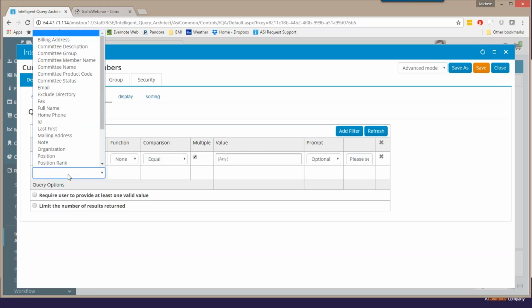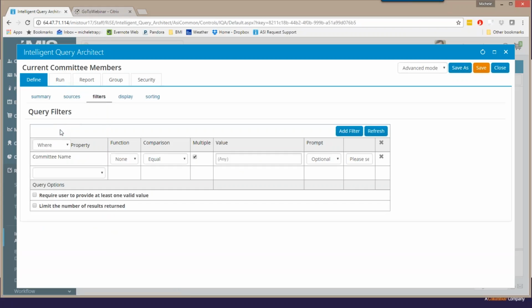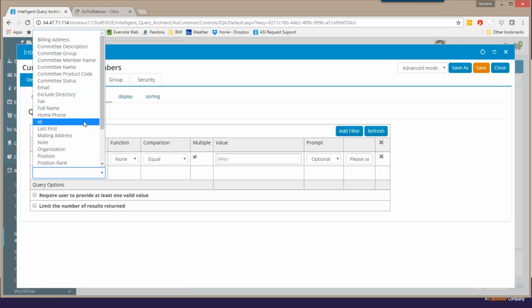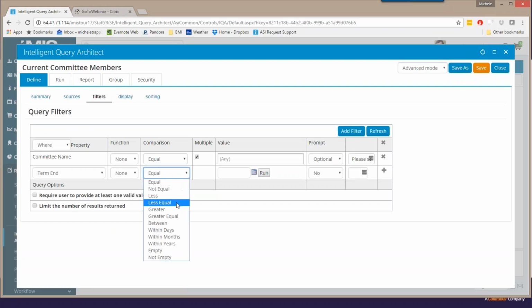Now, the other thing that I said is, I think I want to have current committee members. If their term has already ended, I don't really care. So what I may want to do is look at the term end date. And I chose the wrong one. Let's do term end. Okay, perfect. So I might want to say that the term end is less than or equal to today's date.